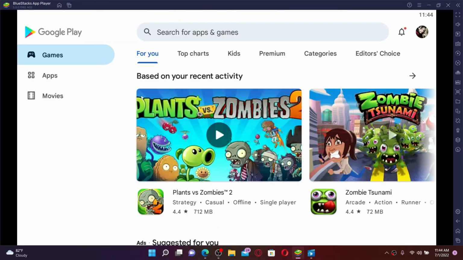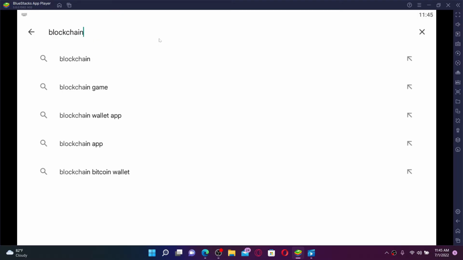In order to open up your Play Store, you will need to enter your Google account's credentials. Enter your Google account's credentials followed by its password, and once you end up in this For You page of Google Play, go to the top of the screen and click on the search box. Now type in blockchain into the search box and press enter.